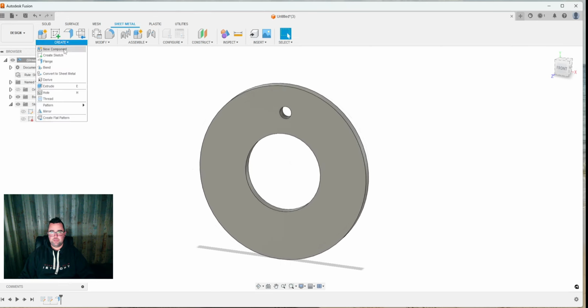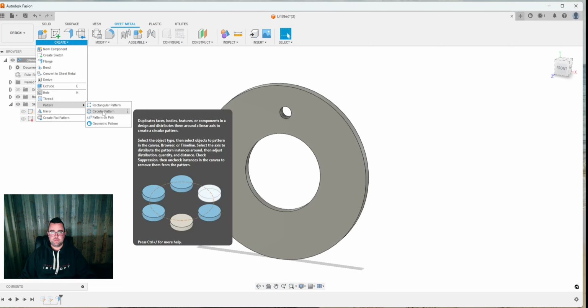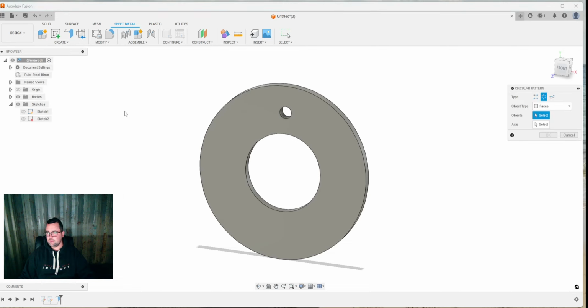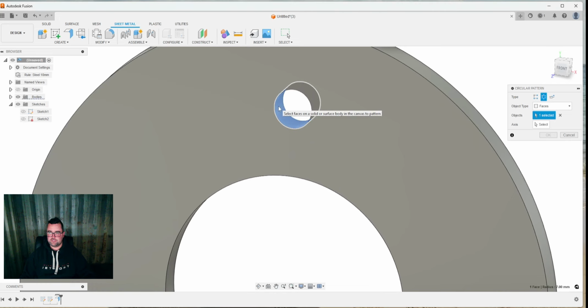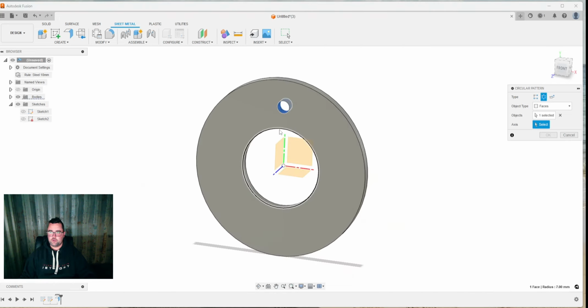So let's go up here and into create, pattern, circular pattern. Now this will create a circular pattern. Object type, we want to make a pattern of faces because we don't want to do it off body, because otherwise it'll make a pattern off the entire thing. We just want to do just this little bit. So the object that we want to make a pattern, you click the inside face of this circle, and the axis that we want to go around, you can either click this one, this one, this one, this one. As long as it's central to the circular pattern, then that's fine.